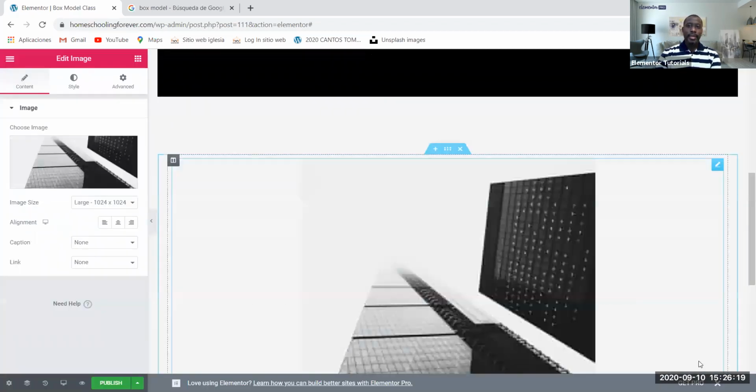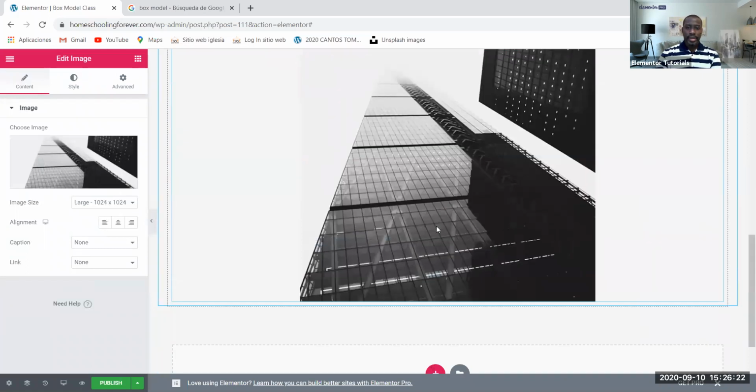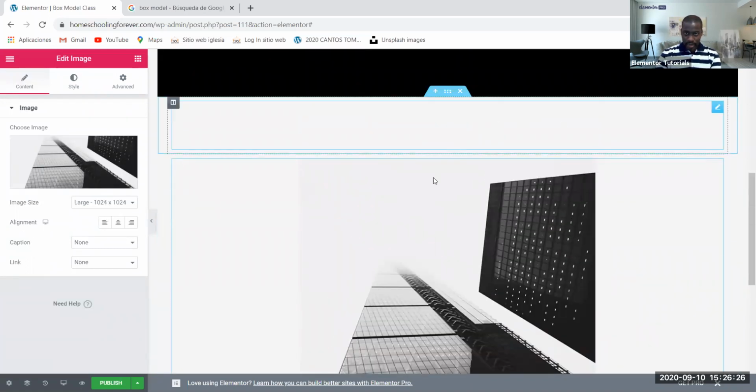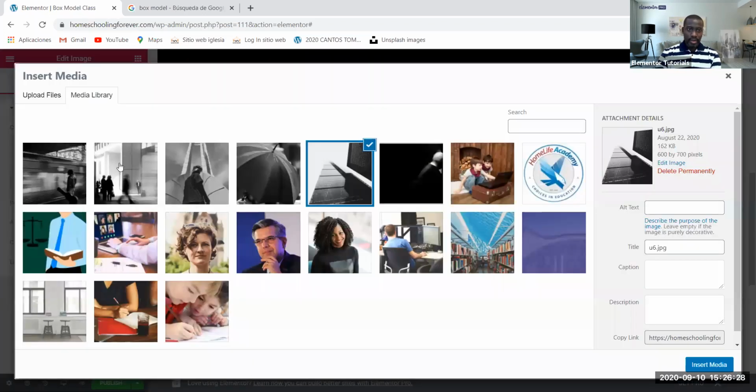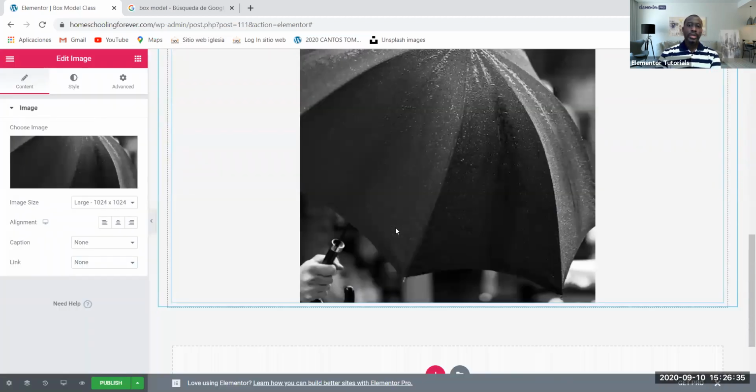So I'm adding an image. Okay, and perhaps let me just select another one. Okay, you can clearly see the difference. Let me just select this umbrella, see if it works. Yep, this one is a little better.